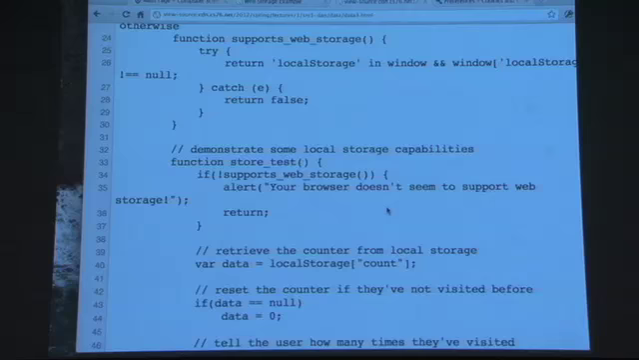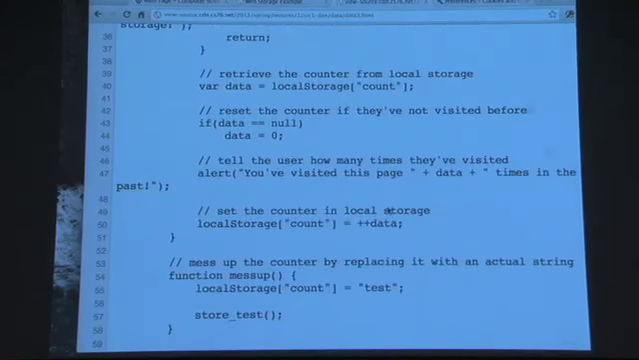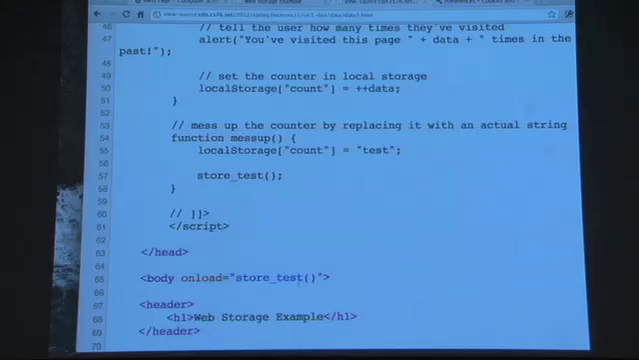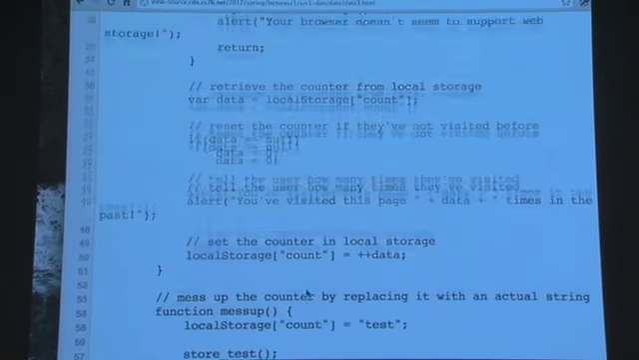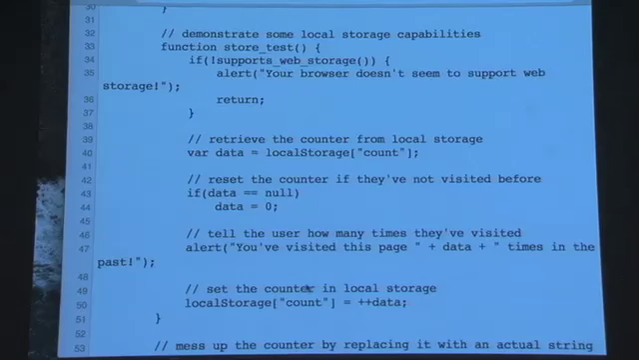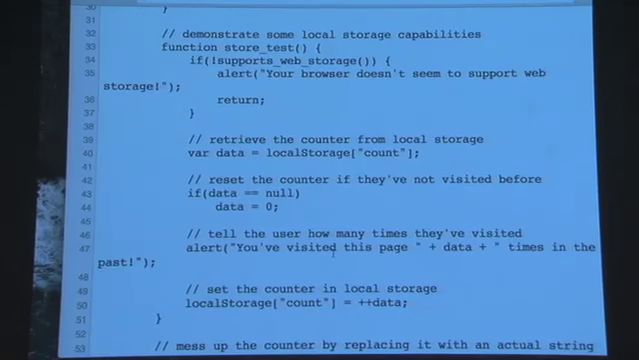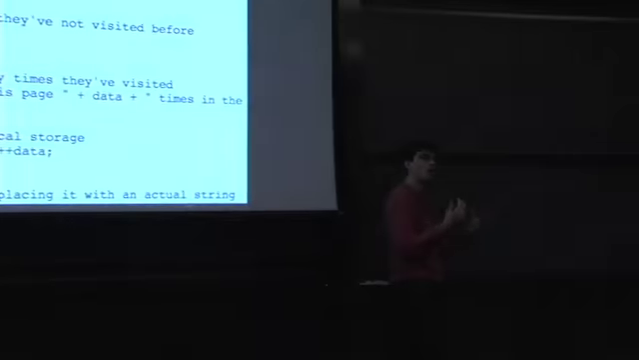So here, if we just take a look at the code, we can see that again we are calling store test, and in store test, what we want to be able to do is first load the data from local storage to see how many times we visited this. So basically what we're going to do is store this data, this value n, that represents how many times this user has visited this page.